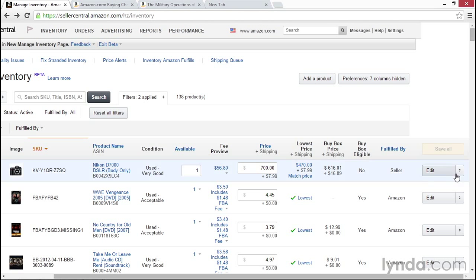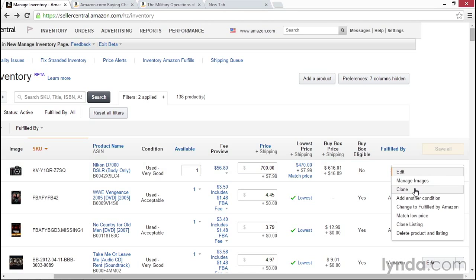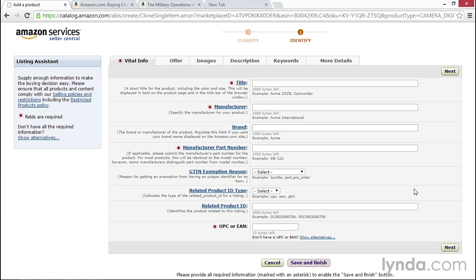The Clone option takes you into the page where you can list a new item, that is, an item that currently does not have a product page on Amazon. You'll notice that we're on the Vital Info page where all the basic product information is added: title, manufacturer, brand, and so on. We saw this in an earlier video.